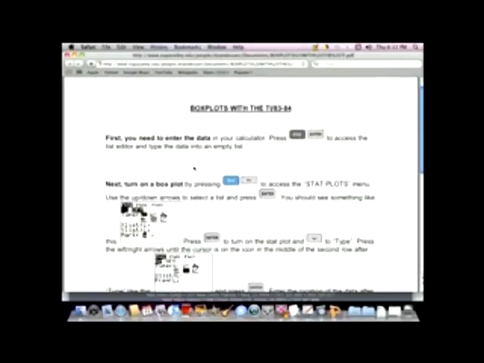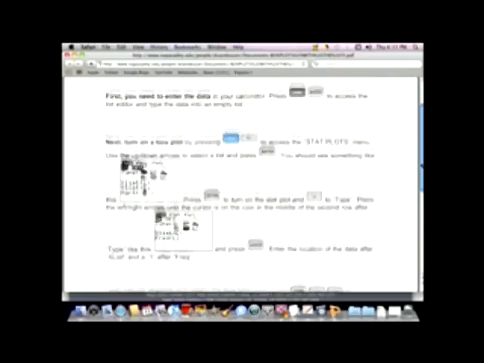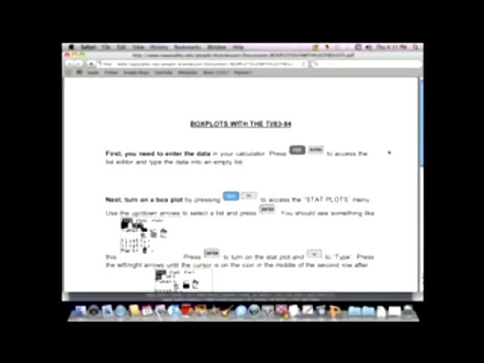Okay, so this shows you how to do box plots. First you enter the data in your calculator. You press these buttons, and that's what they look like to access the list editor. You type the data into an empty list. These are meant to walk you through the steps of using the graphing calculator, because I know many of you are going to be new to that, and I don't want you to feel intimidated.